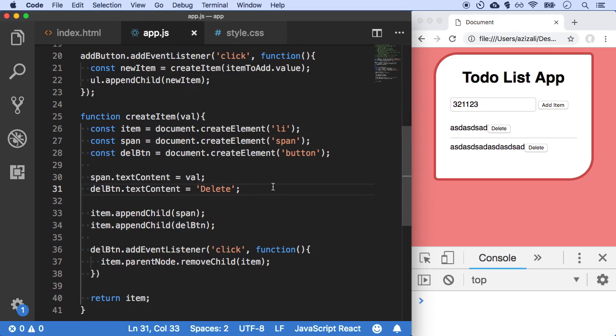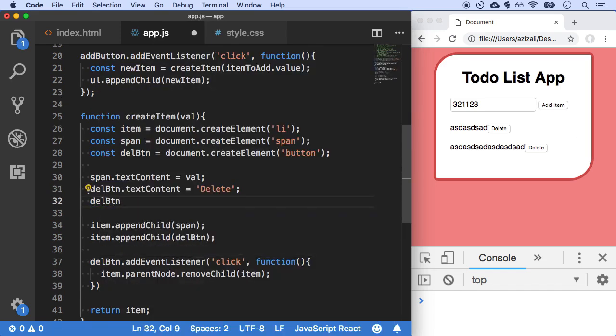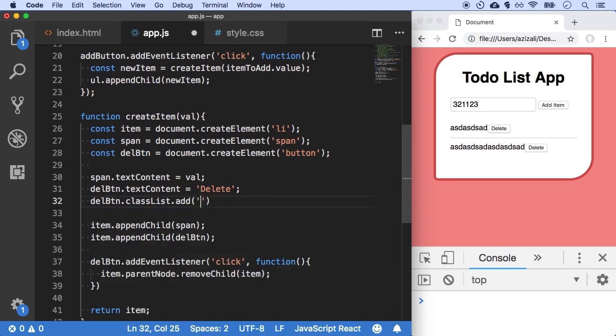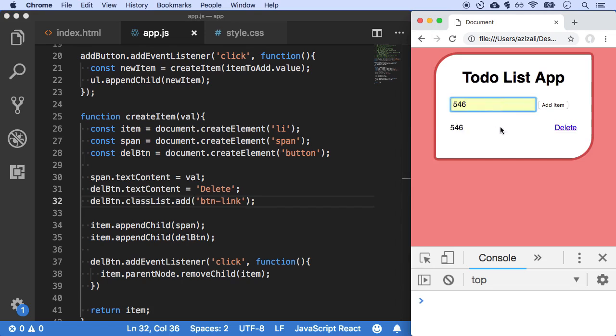And you know how to add classes, right? We simply do del button dot class list dot add, and we provide the name of the class. So it's btn dash, what was it, link? Yeah, that was it. So add that, save, and now refresh, and now any item that I add should have this fancy button. All right, so that's pretty much it for this video.